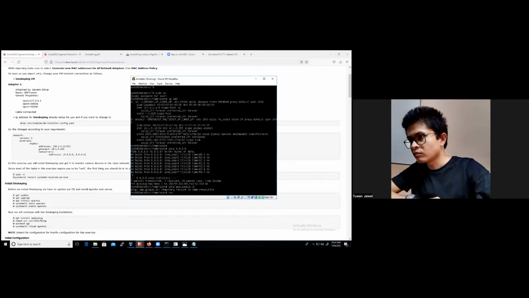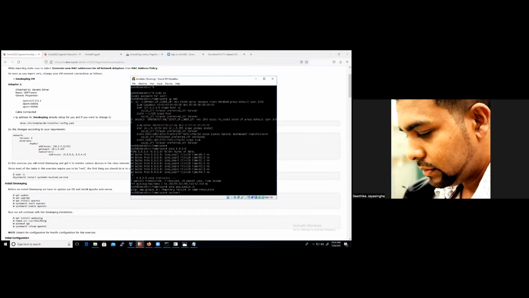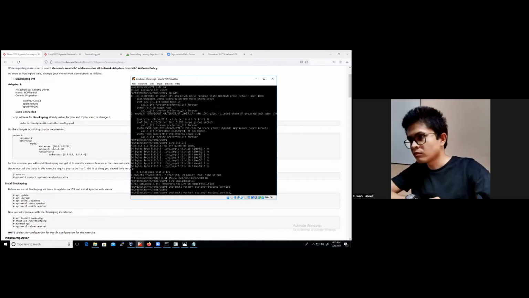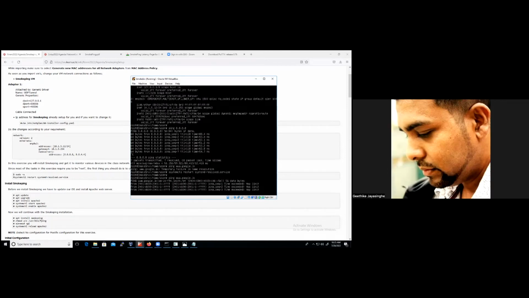So systemctl restart. After you restart the resolve service, you can again try to ping, then you will get the replies.